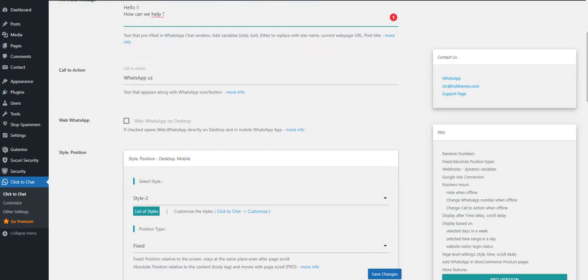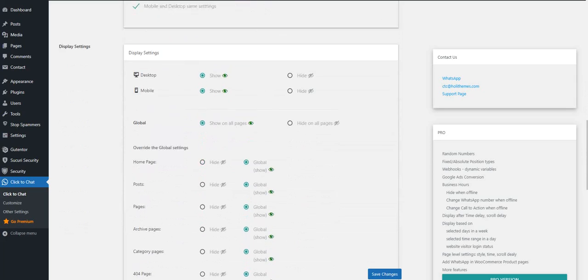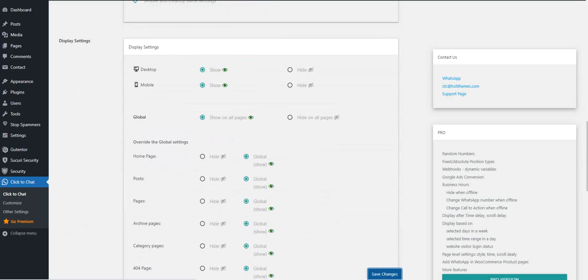Yeah, and then scroll further down, and here you want to put where do you want to put it? On the bottom, on the top, and then on the right or on the left. So just leave it on the bottom, on the right, so that's fine. And then just save changes.